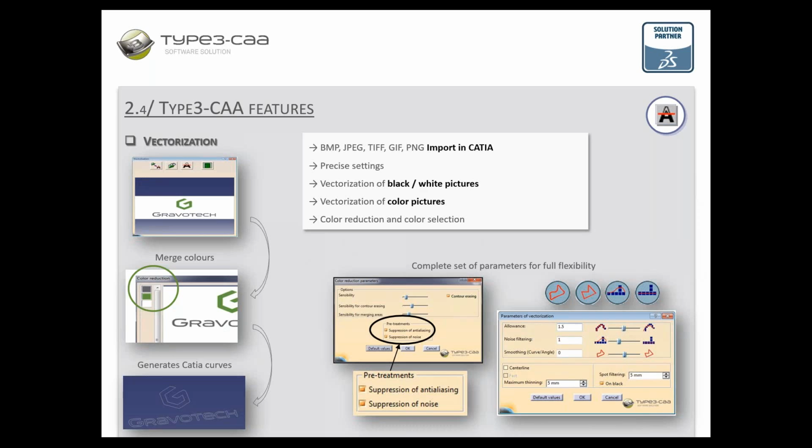Regarding the second feature, vectorization. With Type 3, you can import in CATIA directly different formats, for example, BMP, JPEG, TIFF, GIF, PNG. You can vectorize black and white pictures or color pictures. You can play with different parameters in order to get the best result, for example, the allowance, noise filtering, smoothing, etc. And then you get your CATIA curves that are generated.